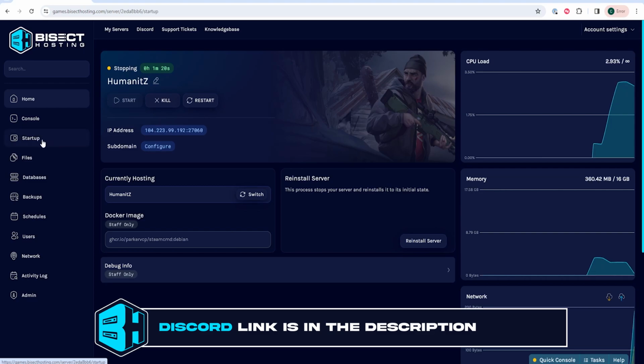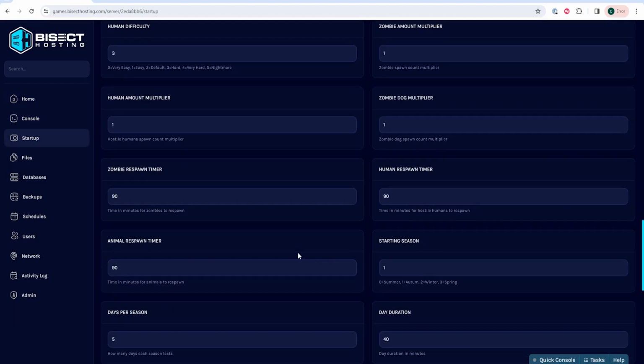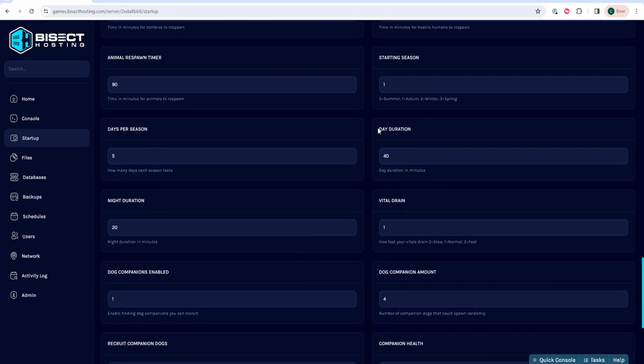We will then go to the startup tab, and where it says day duration, we are going to enter the desired length in minutes. We can do the same thing for where it says night duration. These can be different values. Both of these settings combined will determine how long a full day takes to complete.